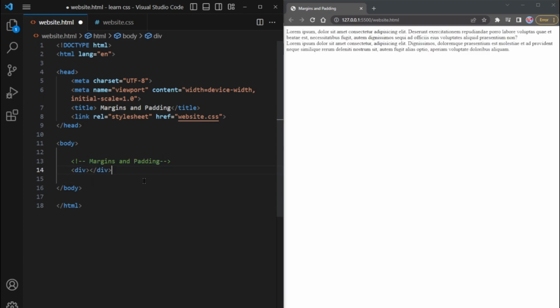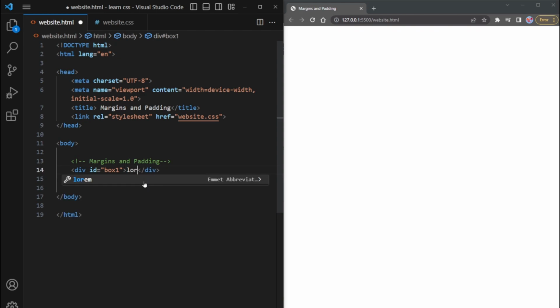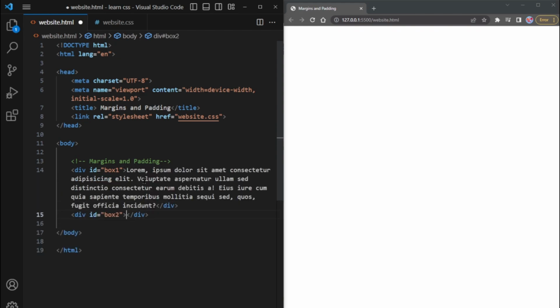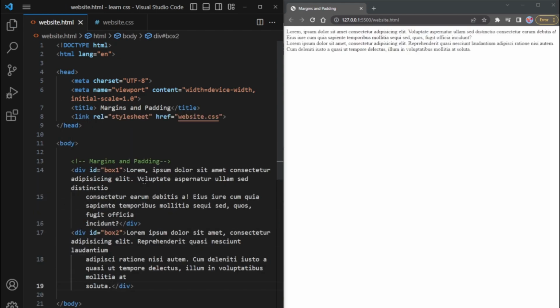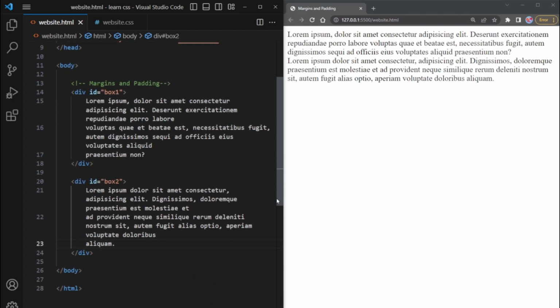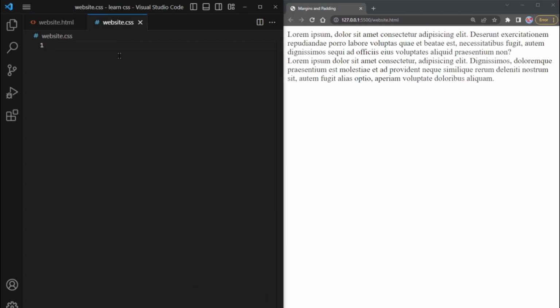To begin, let's create two boxes by adding a div element with the ID of box1 and box2. Inside each box, we'll generate some dummy content using the lorem keyword. In our CSS document, let's style the first div.